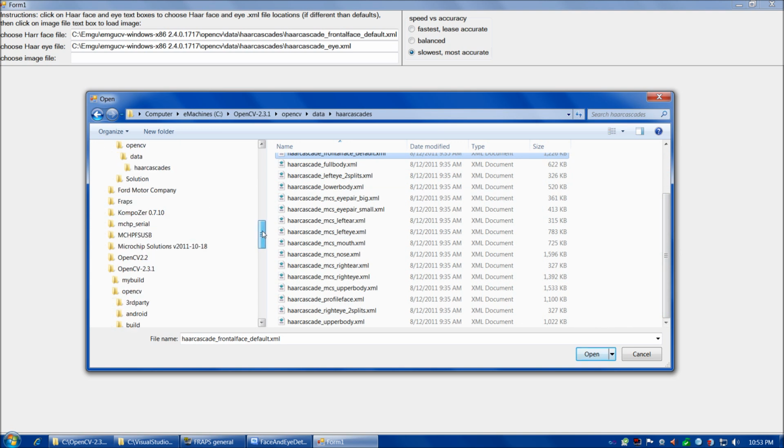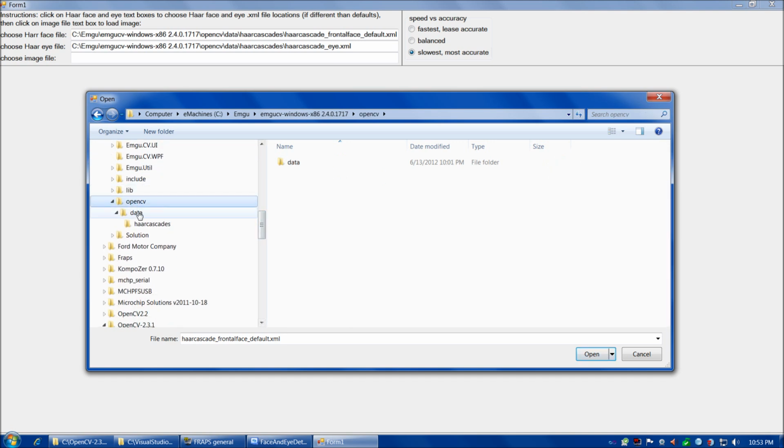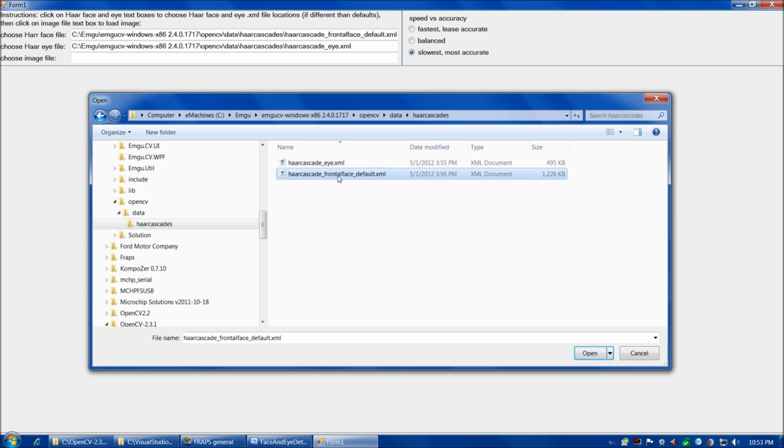But for our example today, let's just stick with the default. So we'll go back to the Emgu CV Windows x86 OpenCV data Haar cascades and Haar cascade frontal face default.